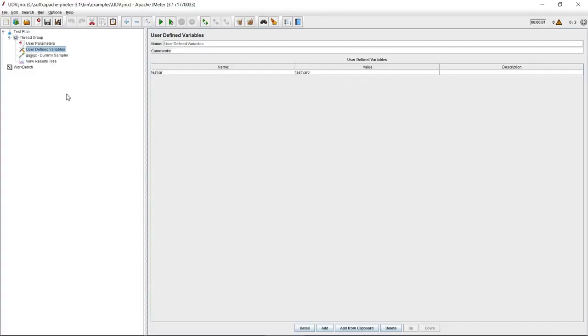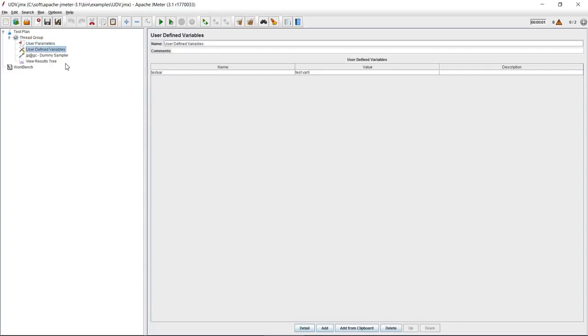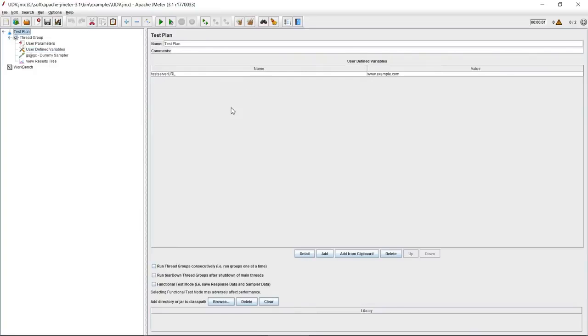So remember earlier we said one of the big differences between user parameters and user-defined variables was how often they're referenced or set for values. The user-defined variables here are set only once, but the user parameters here are set each time the script runs through that point. So anytime the thread makes a reference there, they're going to get a new value. Whereas user-defined variables stay static. These variables here up in the test plan, same thing. They stay static during the whole test run.